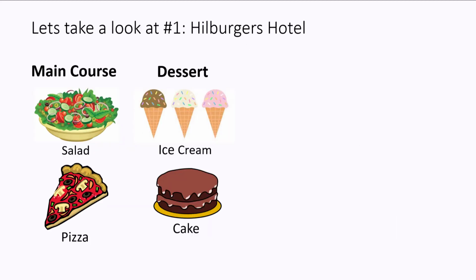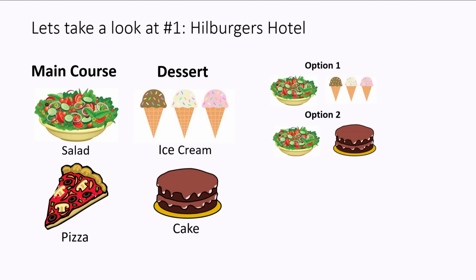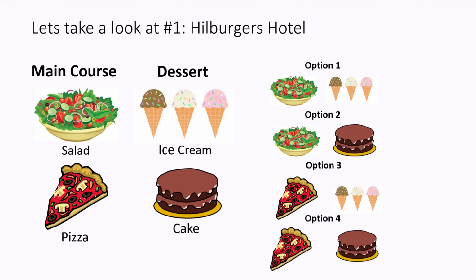Okay, let's look at restaurant number 1, Hilberger's Hotel. Now, out of the infinite options, they went for salad, pizza, ice cream, and cake. And what we can do is we can just write out all the options. In this case, there's not a lot of options to choose from, so it shouldn't take too long. Option 1, salad, ice cream. Option 2, salad, cake. Option 3, pizza, ice cream. Option 4, pizza, cake. That's it. 4 options. That is how many combinations they could serve.